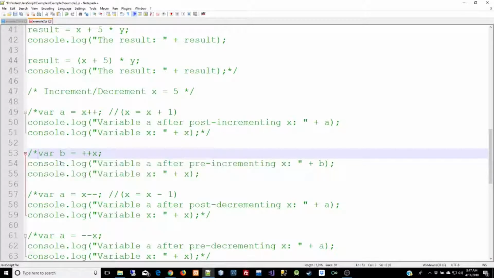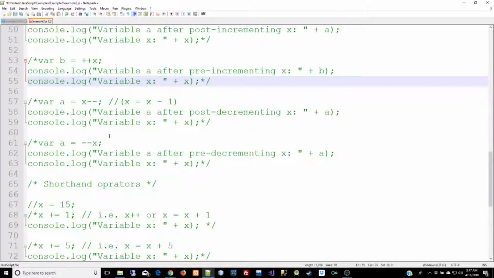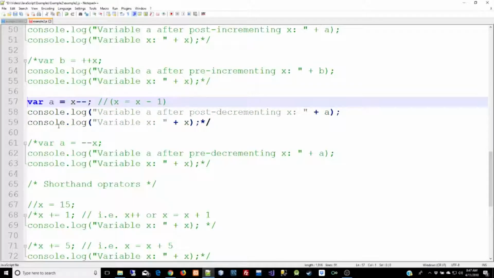Now, increment is not the only thing. We could decrement the value as well. So it's pretty similar to increment. In this example, you could probably already guess. We're going to assign the variable a to x first, and then we're going to decrement x.